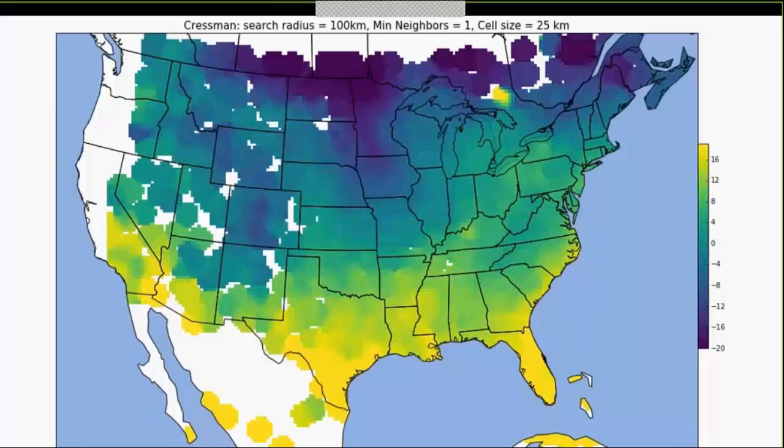So this is the Cressman, and one decision that we made was if we don't have a minimum number of neighbors within our search radius, we're just not going to plot those. We're not going to calculate those data. This is the same data set as before, station plots of temperature. But you see some of the inherent issues with inverse distance weighting, these circular features here.